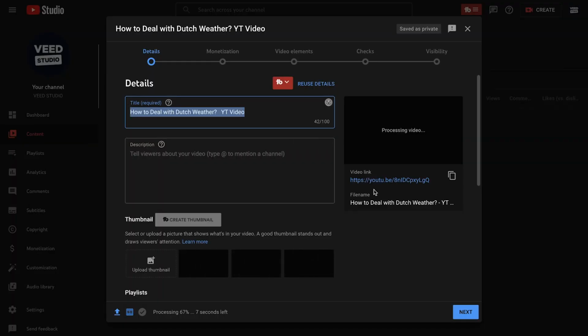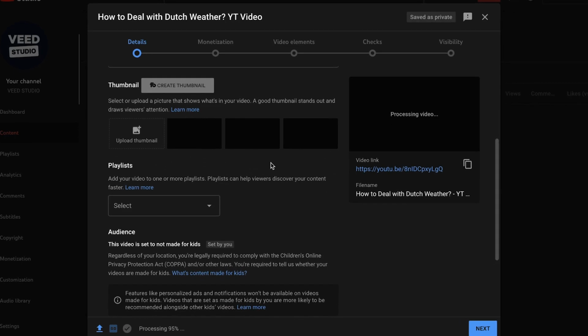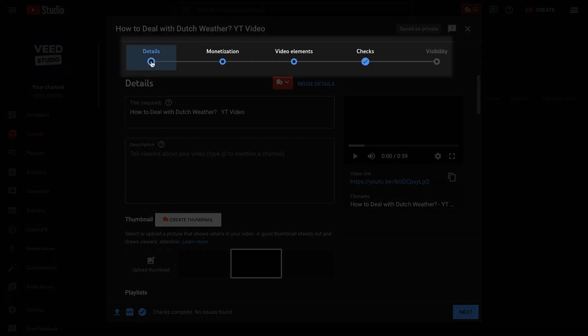And now the video is being imported and you will see the regular screen you normally see when you import or upload a video. As you might know, you can add your title, your description, your thumbnails, anything you like in this section. Now, if we take a closer look at the top menu, you can see we're on the details now and we need to head over to video elements.